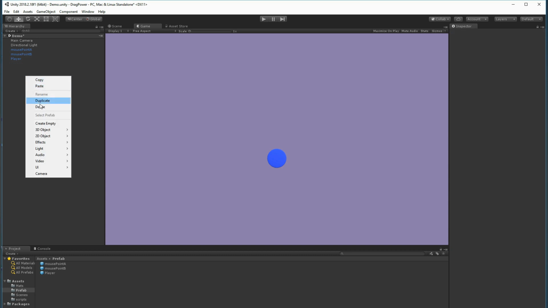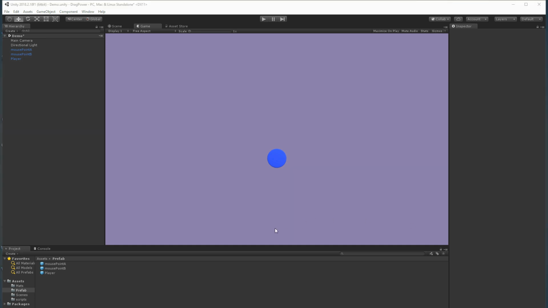Should I use a 3D object or 2D? That's a really good question. Let me think about this for a second. Okay, so I've decided I'm going to use 3D. So let's see here.